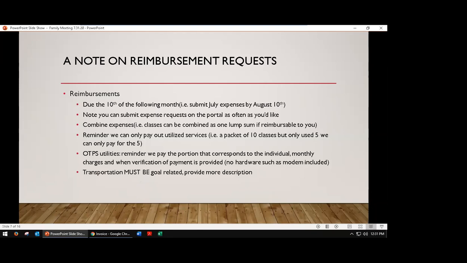We just touched on combining expenses, so we're gonna go past that. And then reminder, we only pay out utilized services. Oftentimes I may see a request for a packet of 10 classes, but only 5 were utilized. So just a reminder that we can only pay for what was used. I know it's ideally more convenient to buy a packet, but you do have the option of, we can pay those out as they are utilized. So if you bought a packet of 10 classes for swimming, and you have attended 5 so far, and you submit your proof of attendance along with what the packet cost, we'll reimburse you for the 5 or as you go. So you do have that option.